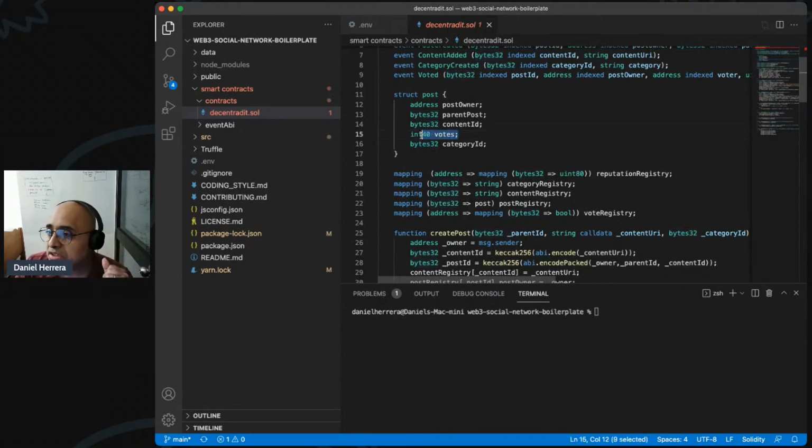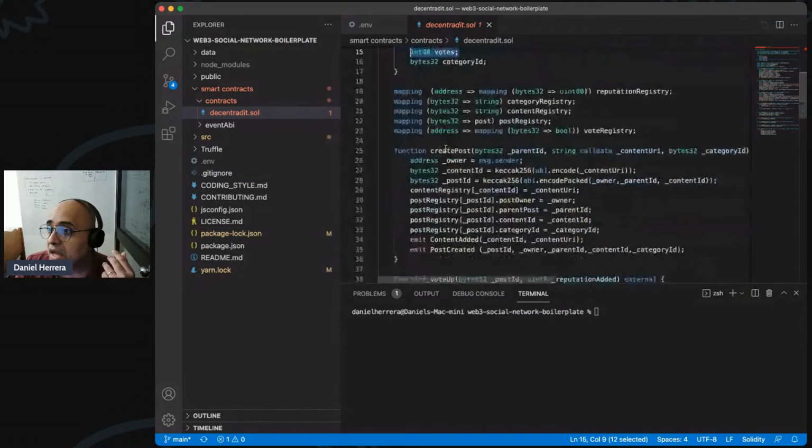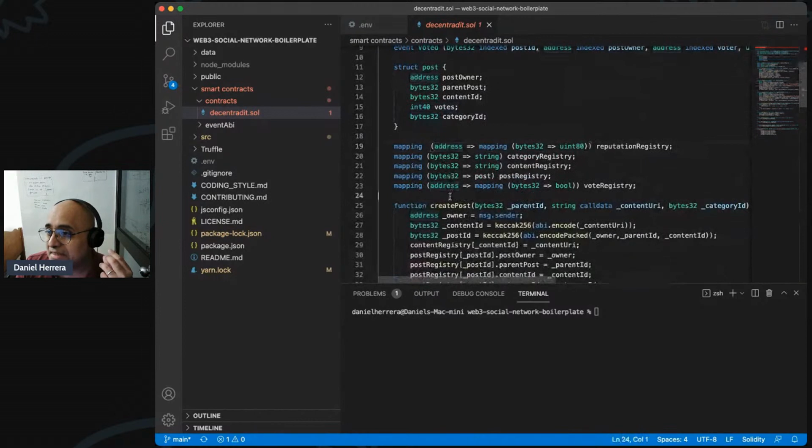You have the votes that the post has, and you have the category ID, which is also a bytes32. So if you are thinking mostly in database terms, basically the parent post is an ID, the content ID is an ID, the category ID is an ID, the post owner is also an ID because it's the address, and then basically only the votes are kind of the naked data in this struct. Now let's go to the mappings.